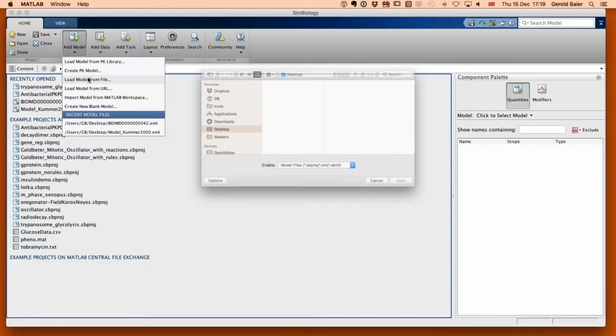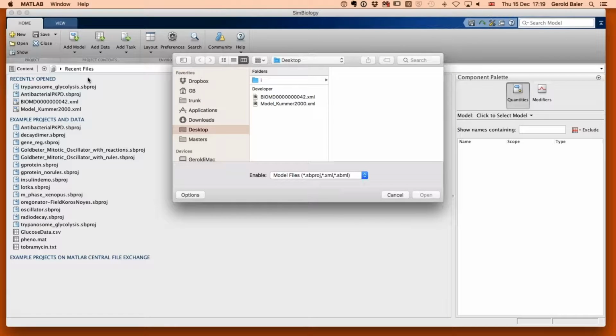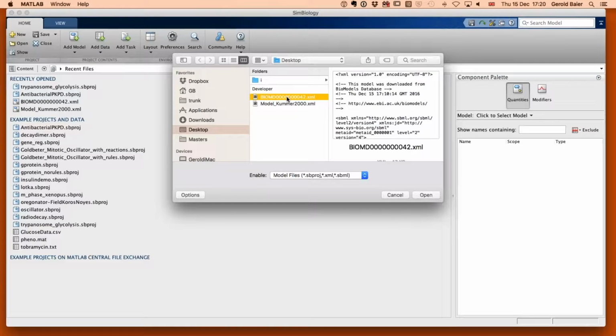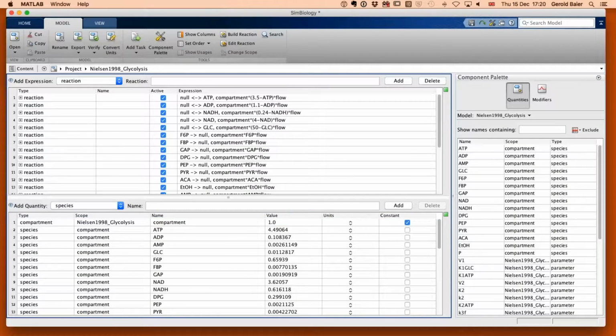So if we now proceed with choosing the option Load Model from File, then you can see what it finds on my desktop is two models that are there already, and the one called BioMD, BioModels Database, with the number 42 is the one that we downloaded as the Nielsen glycolytic model. So if I click on it, and yes, it's an SBML file, we'll see that in a moment, and I open it, then it will load the model and show me a lot of information about that model in the first place.